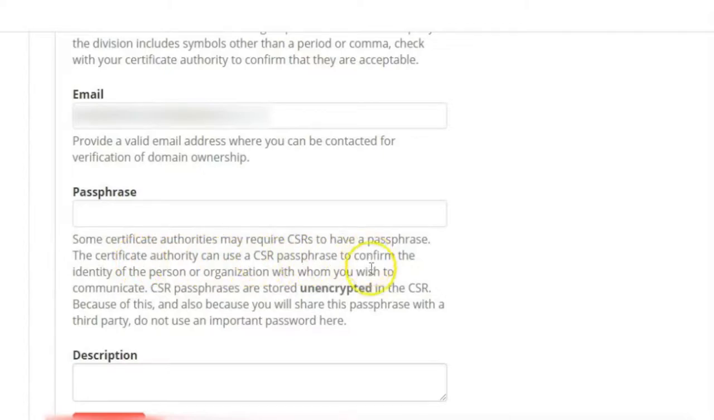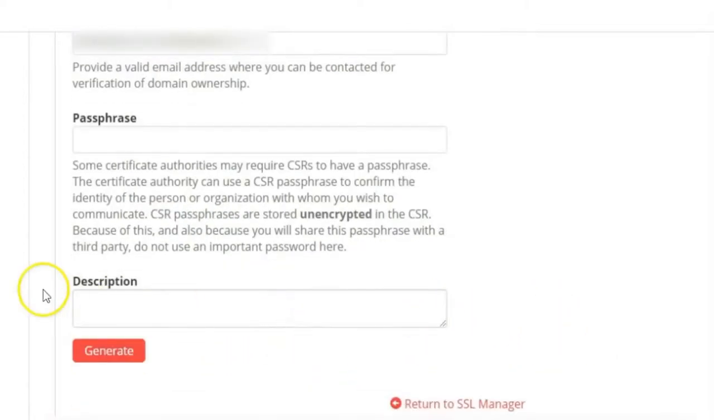The certificate authority can use a CSR passphrase to confirm the identity of the person or organization from whom you wish to communicate. Okay, CSR passphrases are stored unencrypted in a CSR. Because of this, and also because you will store a passphrase, do not use an important password here. So we don't want to use it. You can use a passphrase here if you want to. For the sake of this, we're not going to do that at all at this time.